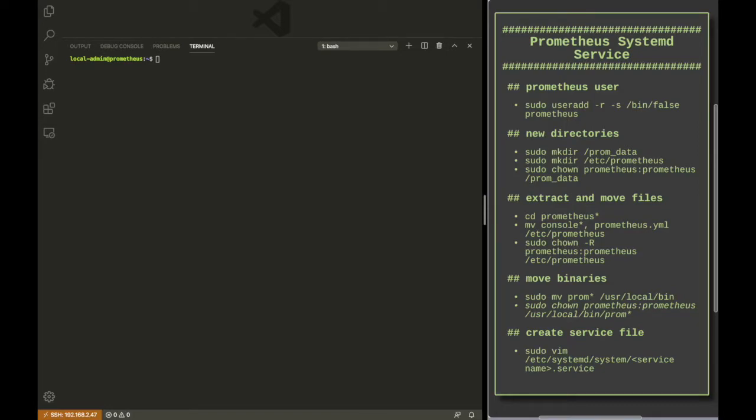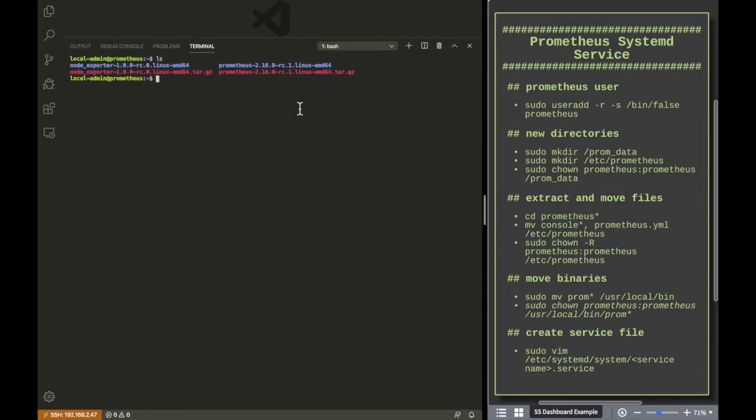In this lesson, I'm going to take you through setting up our services with systemd. Okay, so the first thing that we need to do is get our service binaries. We already did that in the previous lesson. You just simply have to head over to the Prometheus website and download the tar archives corresponding to the Linux operating system.